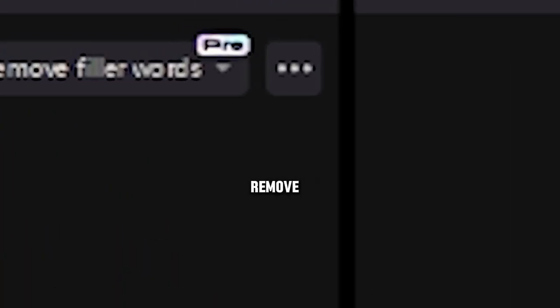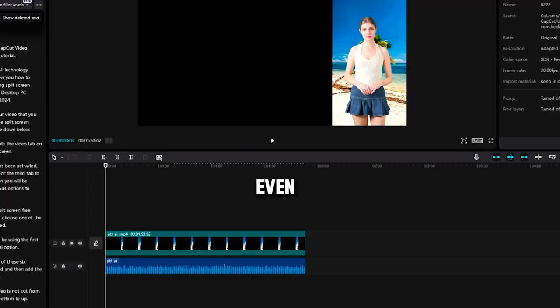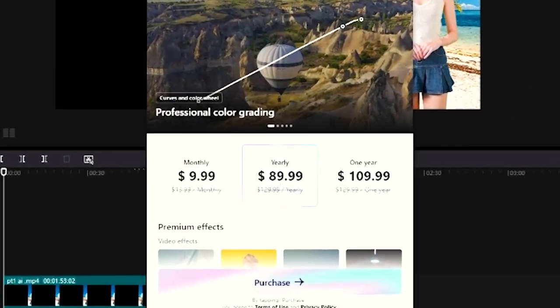Here it is, remove filler words. As you can see, you can show deleted text. You don't even have to show the deleted text, click on that. Bam! You gotta pay $10 a month because it is a pro feature.